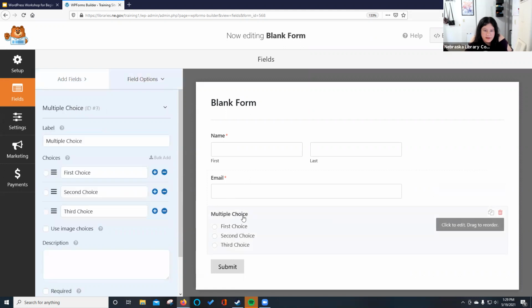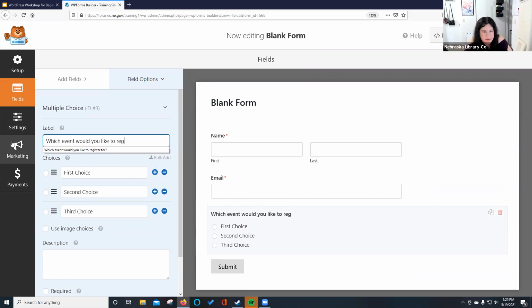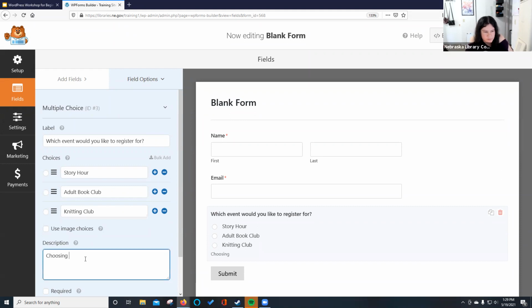And when you click into this block, you can make changes to the labels in here. Which event would you like to register for? And first choice is story hour, and then adult book club, and knitting club. Choose the event.